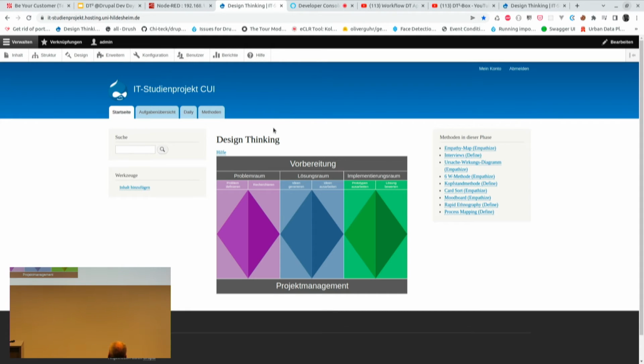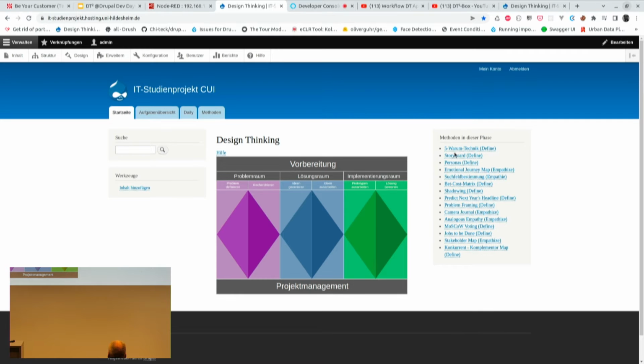So you see here, this is our procedure model. We call this one problem room, solution room, implementation room. In the problem room, it's all about problems. In the solution room, it's all about thinking about the solution. In the implementation room, it's all about implementing a prototype. And you just click on one of these diamond shapes or triangles, and you get the methods that are mapped to this phase.